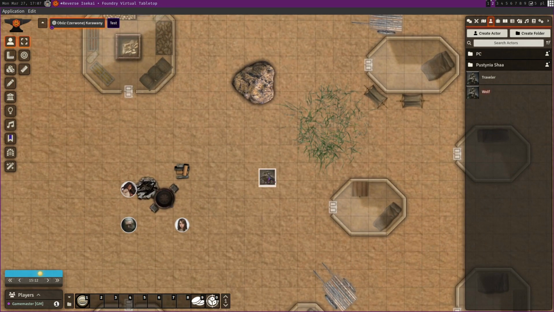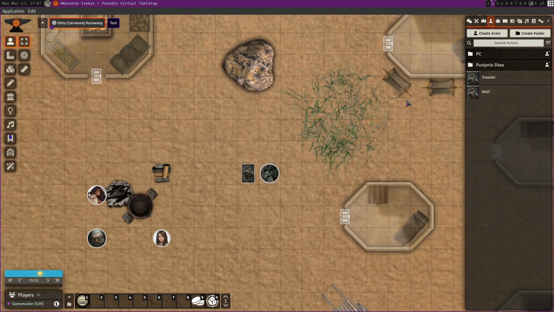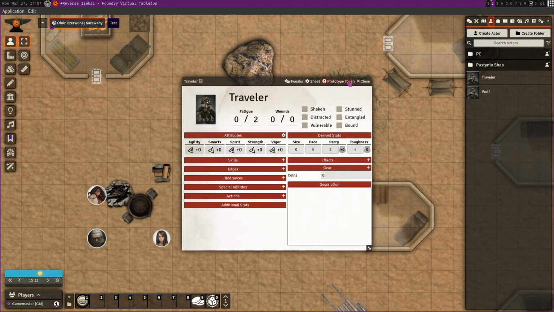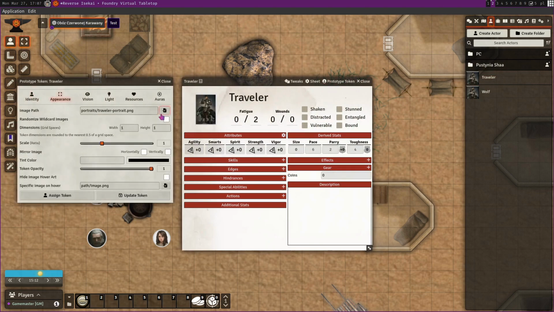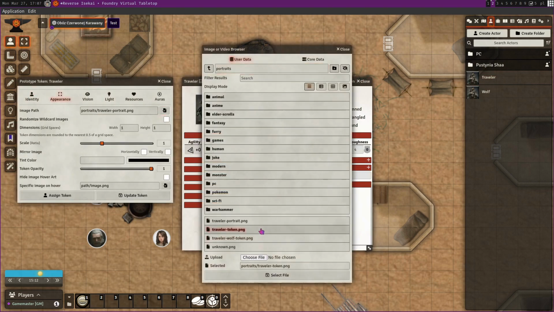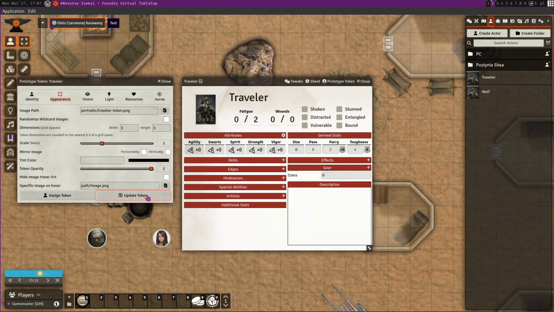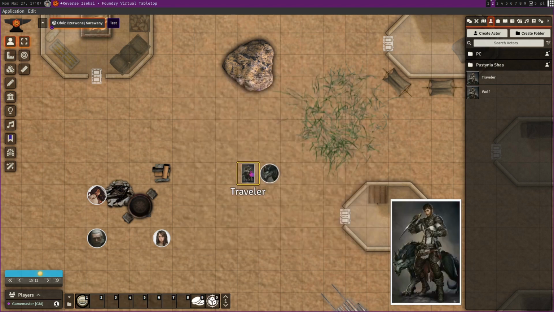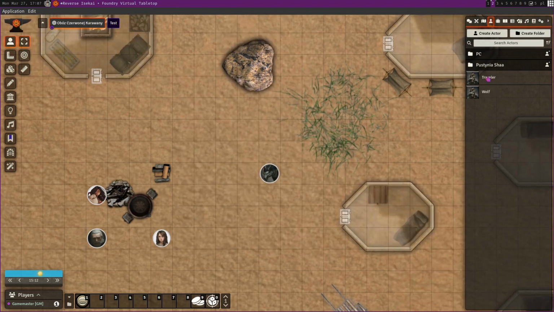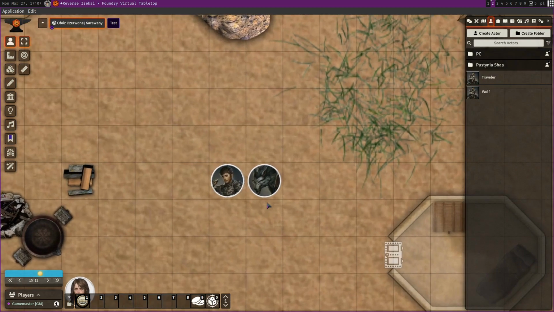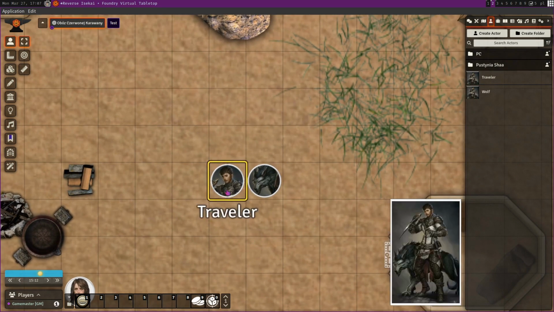And when we drag the image, seems I didn't save this one correctly. The token should be like this. And now it works correctly. Both are working as intended.